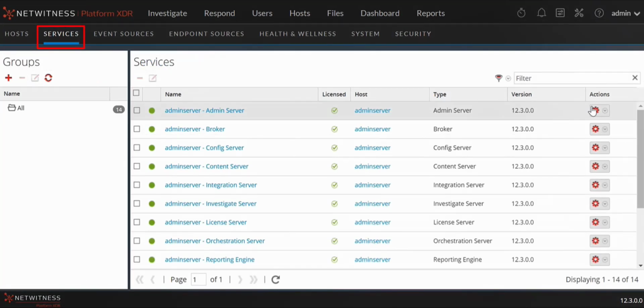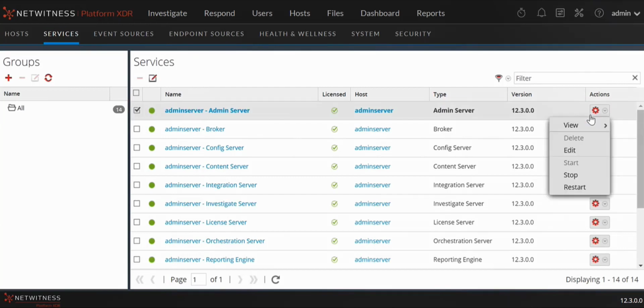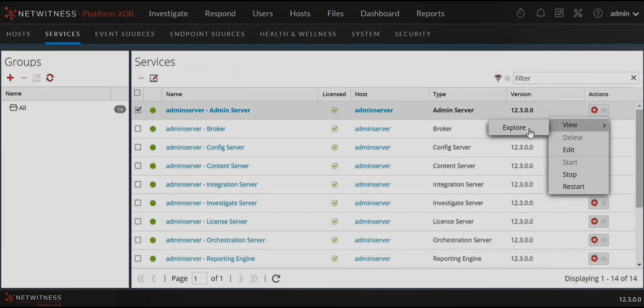Click on the Services area within the Admin panel. Find the Admin server under the Services area. Click the red gear, then click View, then Explore.